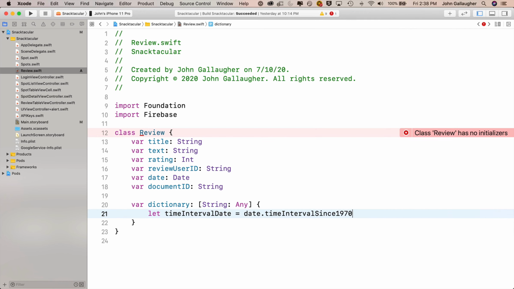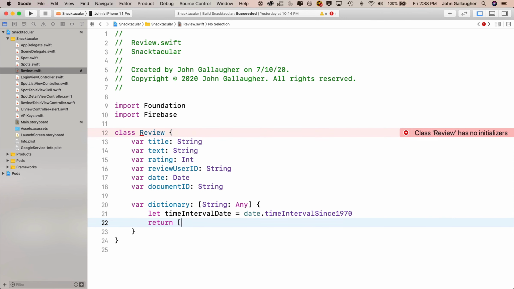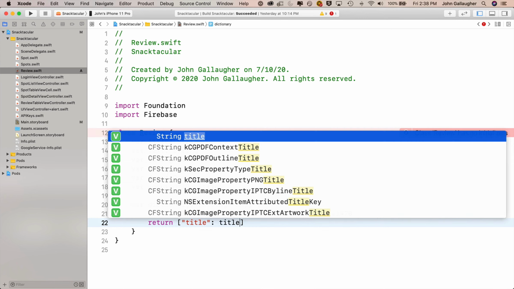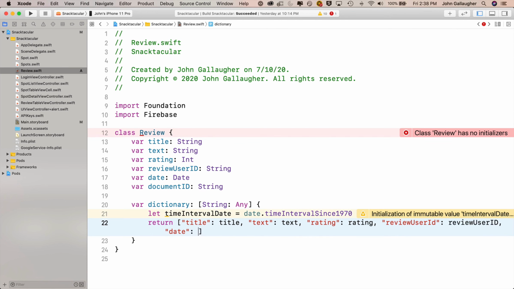And now that we've converted the Apple date to the time interval date, we can go ahead and return our dictionary. So we'll say return, bracket, and then each of the key value pairs. Each of the key names in double quotes is named exactly like its property name. So we'll say in double quotes title, title, comma, in double quotes text, text, comma, in double quotes rating, rating, comma, in double quotes reviewUserID, reviewUserID, comma, in quotes date, but we're passing in timeIntervalDate that we just created above. Gotta save that out as a double, not a date.